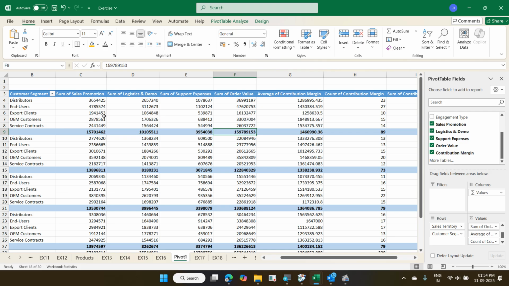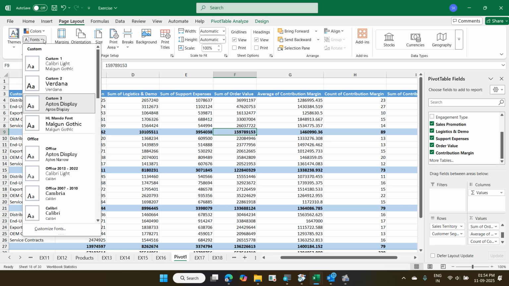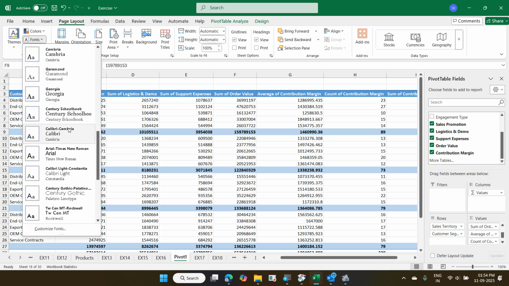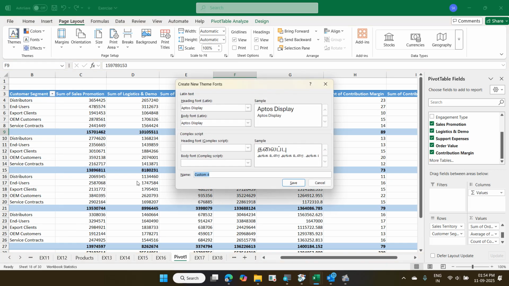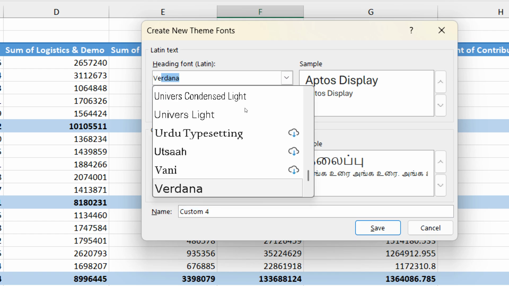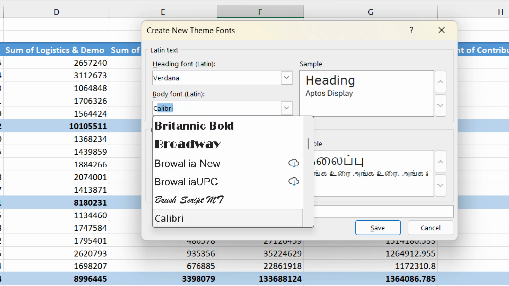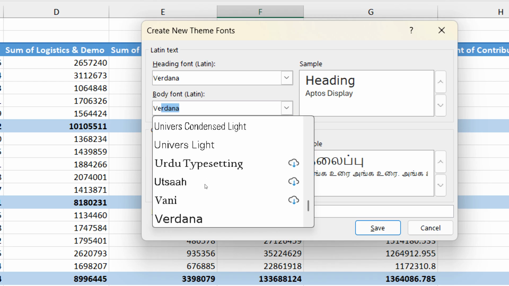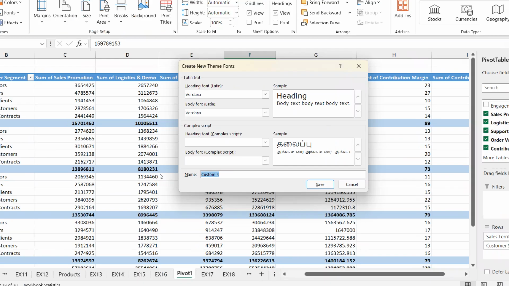Go to the page layout. Under page layout, you can find fonts. Select Verdana straight away. If Verdana is available here, select it. If it is not available, go to customize fonts. Under customize fonts, you can select your fonts here. Heading Verdana, sorry. Maybe I can give a name for this also. This is company name, Elgi font.